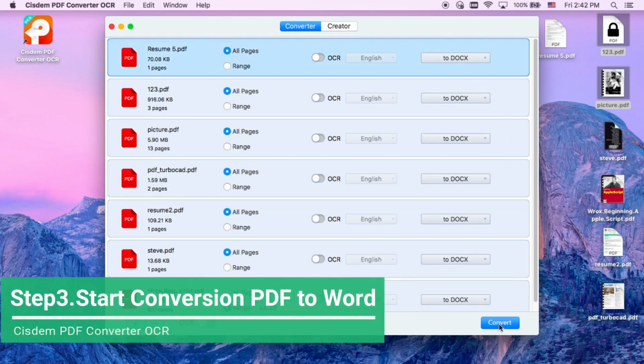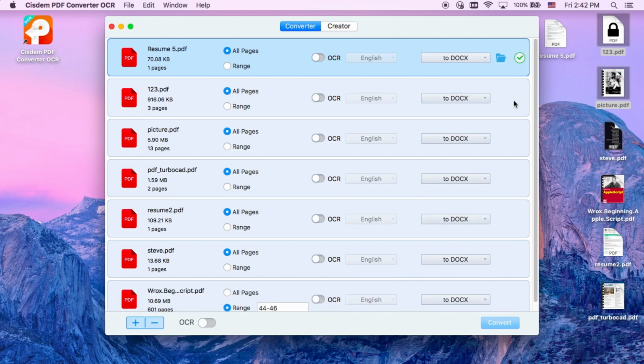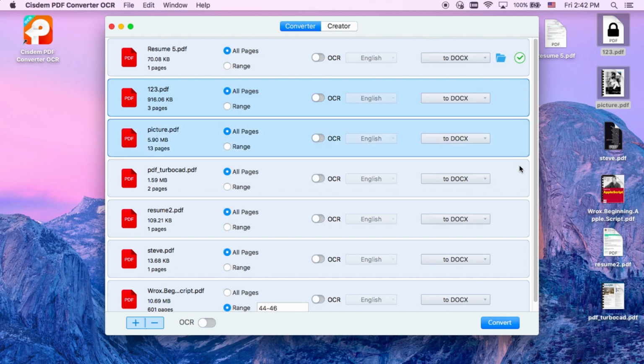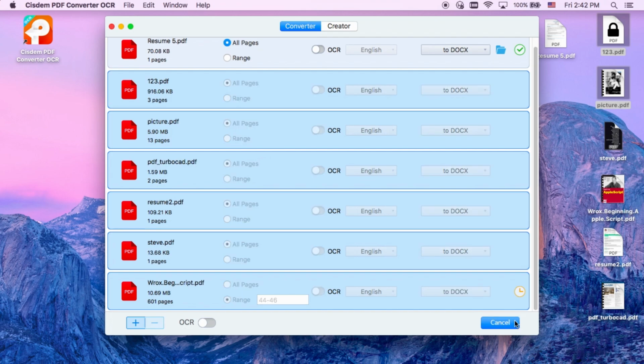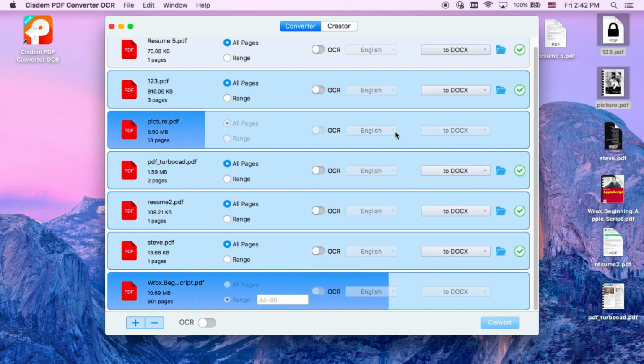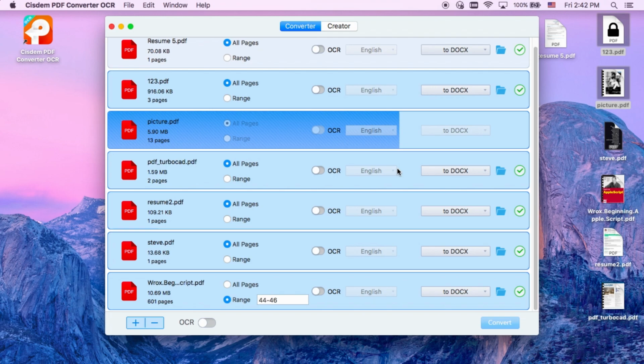Step 3. Start conversion. Click Convert to start the PDF to Word conversion. Batch conversion is supported. You can check the conversion status with the status bar.